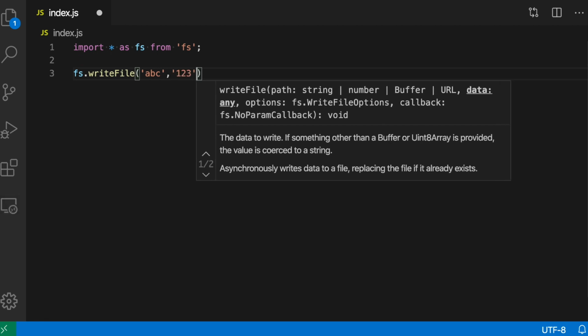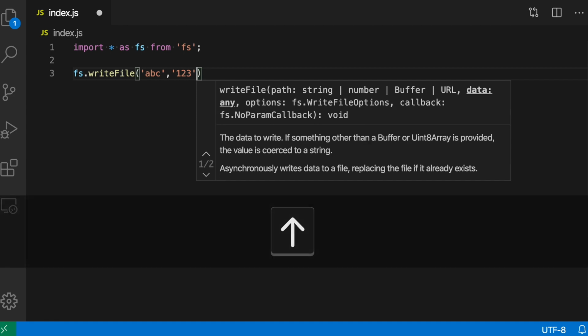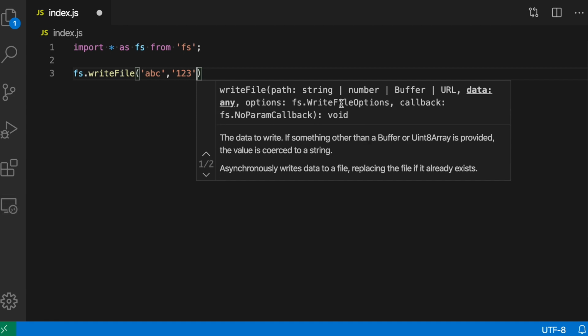And this is also a good point to explain the little 1 out of 2 over here. That's indicating that there are actually multiple overloads for the current function. So I can switch between those overloads just by clicking on the little arrows here, or by using the up and down arrows on my keyboard. So in this case, the main difference is that the second overload only takes 3 arguments, whereas the first overload takes 4, so it has this options argument.